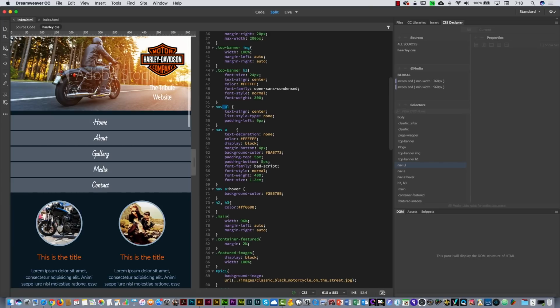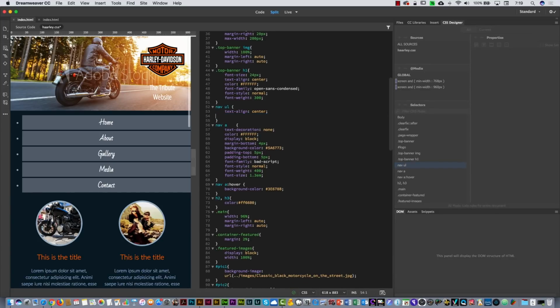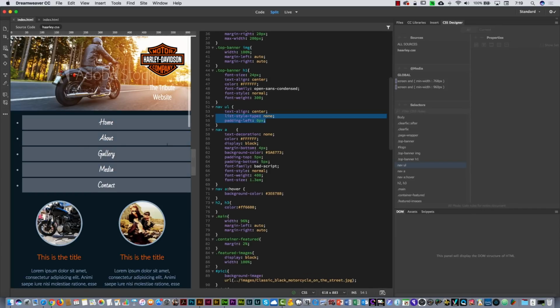One thing that I did, I put the text aligned on the center, and the list style type none. What is this? I'm going to remove this list style type none, and also I'm going to remove the padding left 0. Look at what happened if I remove these two. What will happen now, you have the dots, the typical bullet point that you have on every single list. What you have to do is remove this one.